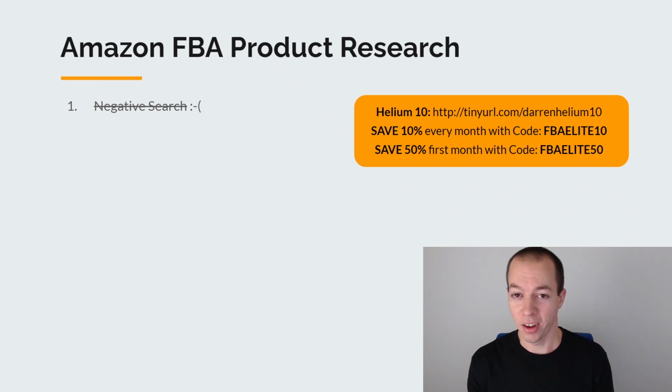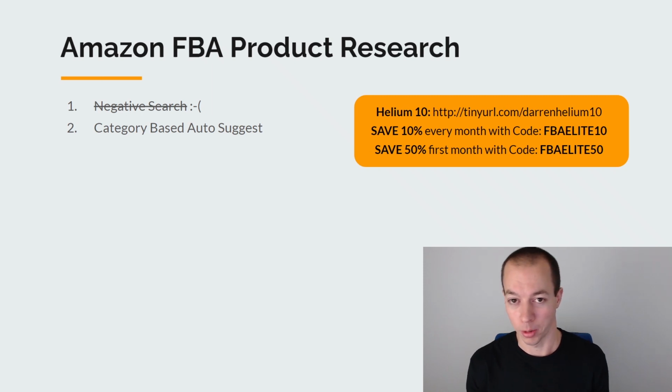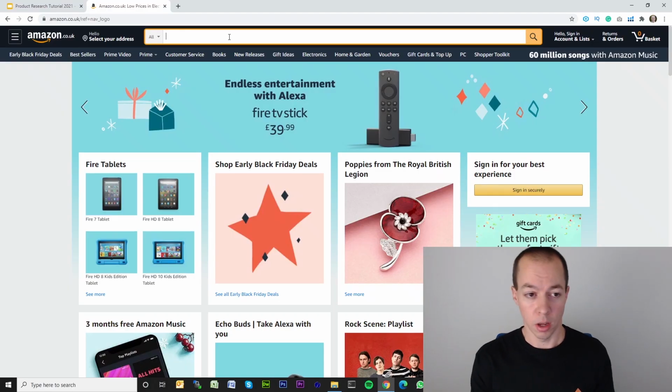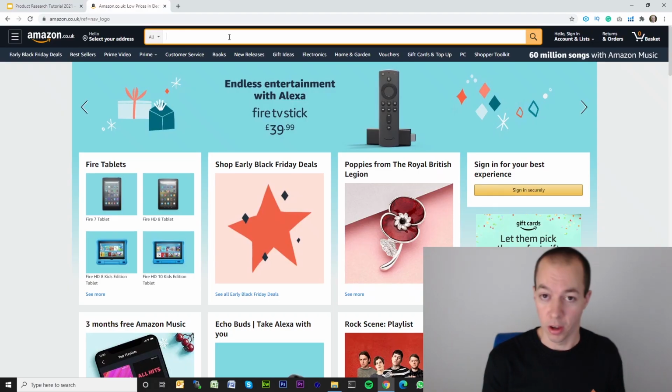So the first technique that I want to share with you that does actually work, and that is the category-based auto-suggest. So I'm going to take it over to Amazon now and show you both of these techniques. So up first, I'm just going to show you the negative search not working.